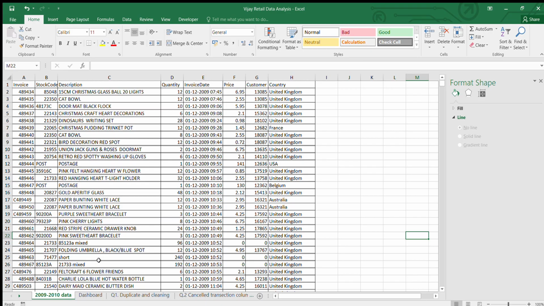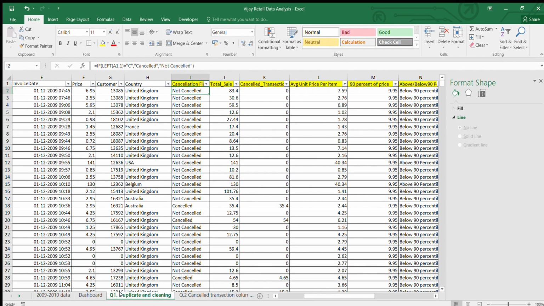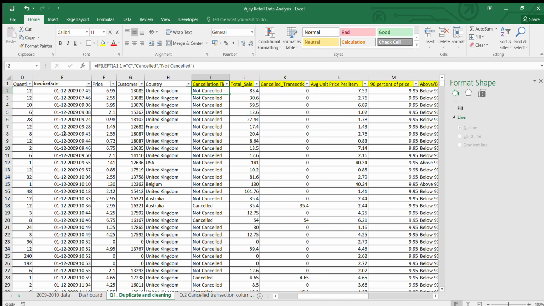First we will clean the data and remove all the duplicates and all the null rows. We have applied remove duplicates on the invoice column. This is question number 1: we have to remove duplicates along with invoice date, price, country, cancellation, and clean the data. We have done this, so let me move to the next question.